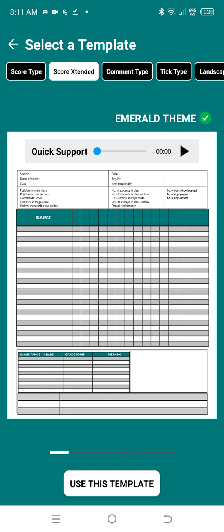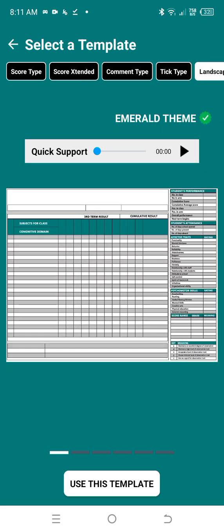You can use the landscape for complete cumulative exam or results. If you have students that did not start in your school from first term, it is advised to use either the score type template or the score extended, right? Remember the difference between the score type and the score extended. It is the number of lines that each of these templates have. The landscape is for complete cumulative results for first term, second term, and third term. Score type and score extended would give you an edge for you to be able to manipulate the number of terms you want these scores to be divided into. So that's basically what this is.